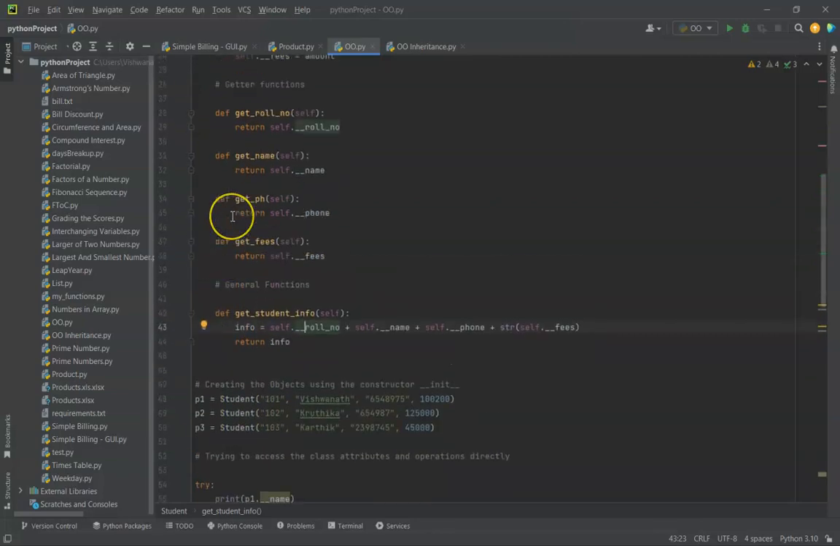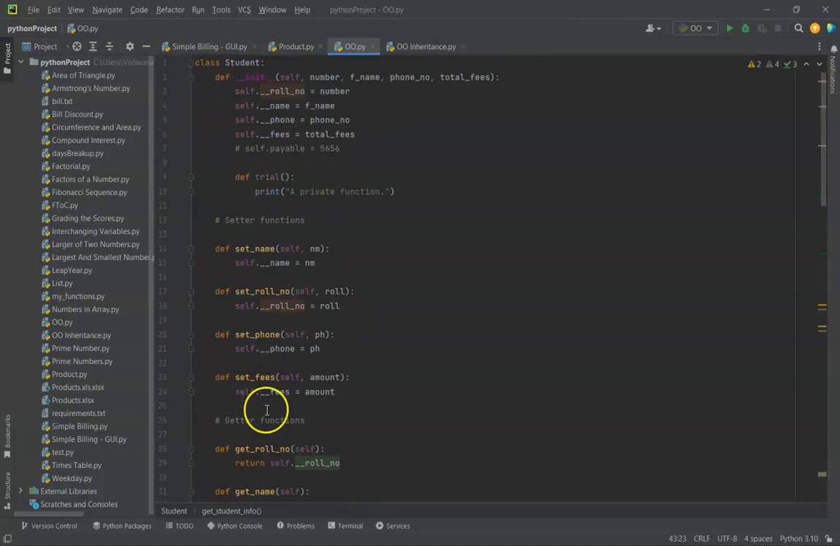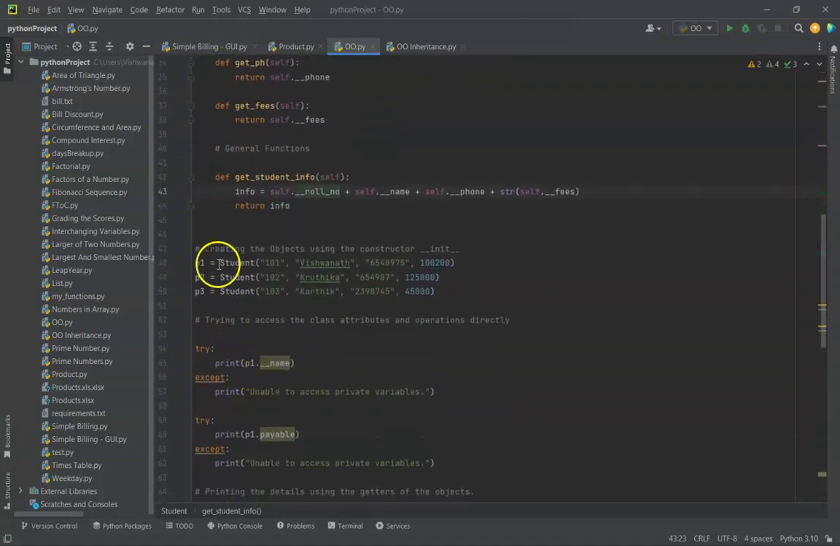Okay. So that was the definition of the student class. Now, let's try it. Instead of accepting the values and using those objects, I'm creating it directly by passing it the parameters. So P1 is equal to student 101 Vishwanath 648,975 1 lakh 200. So this is the constructor call.